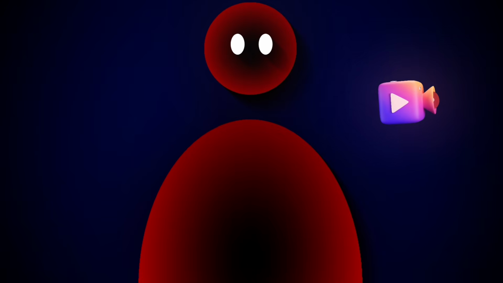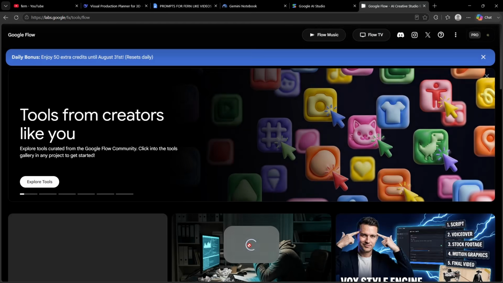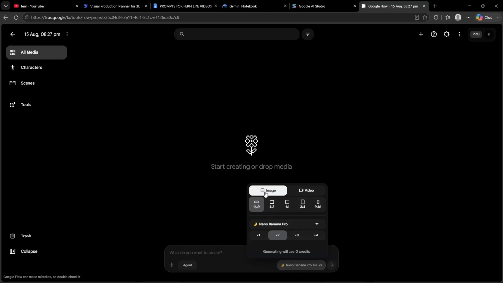Now we move to visuals. Open Google Flow AI, create a new project, and go to Settings. Select Image Generation, set the ratio to 16:9.